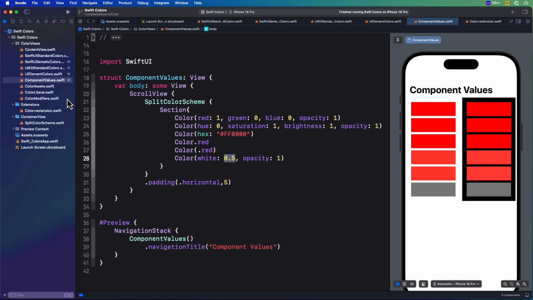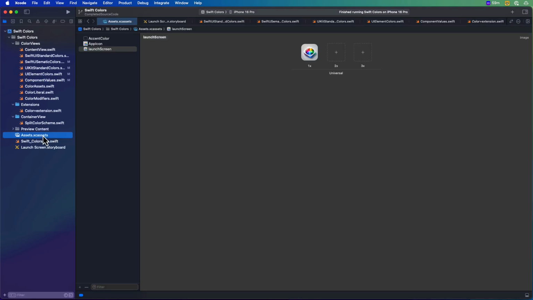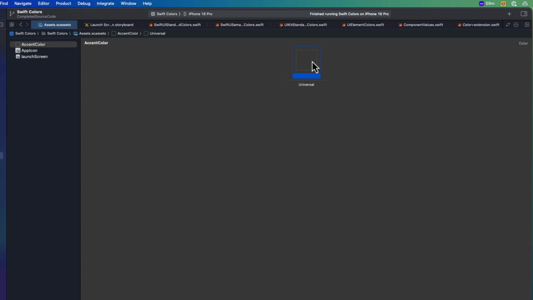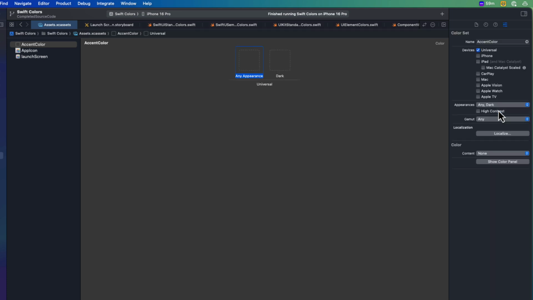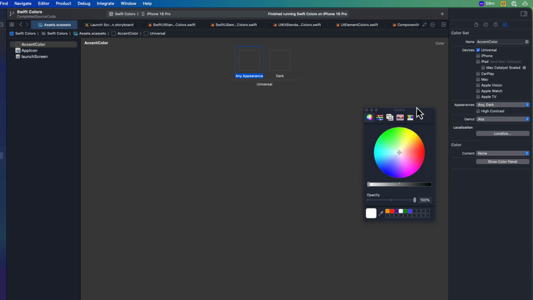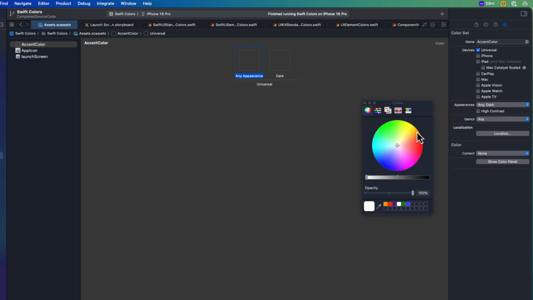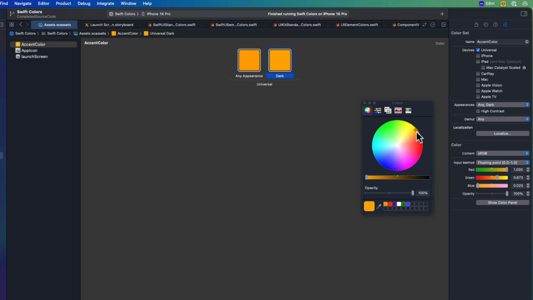Well, we also have the ability to access color assets. And if you go to your assets folder, you can see that there is a placeholder for accent color. And if you select it, you see that there is a placeholder for a universal color. If you reveal the inspector, you can change the appearance to be any and dark, which is essentially light and dark. And now you can bring up the color panel and choose a color for the accent color, which will be all of your buttons, etc., and choose your own light and dark versions.